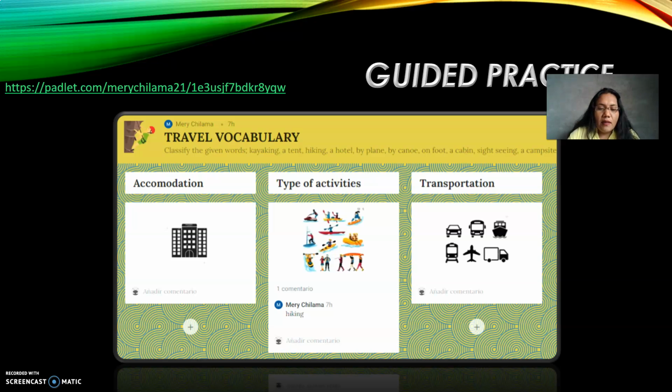Guided practice. The teacher will show the way Padlet is used and how the students will be organized to perform the first activity. Three columns: accommodation, type of activities, transportation. They will be presented, and randomly the students will write the different words in the corresponding column.